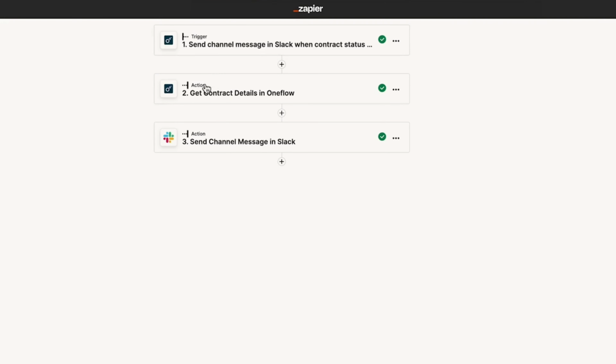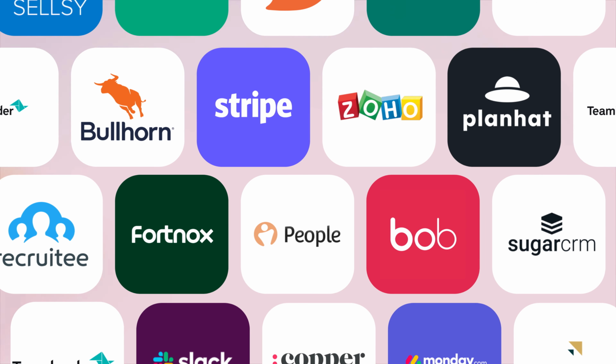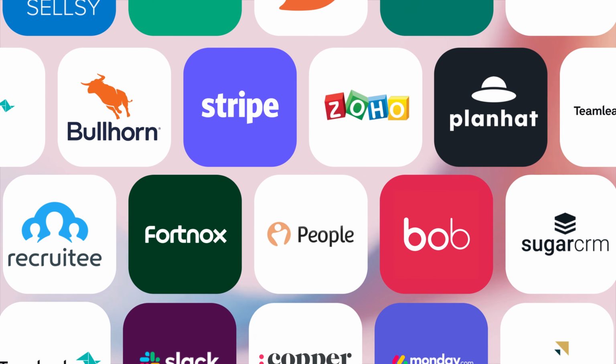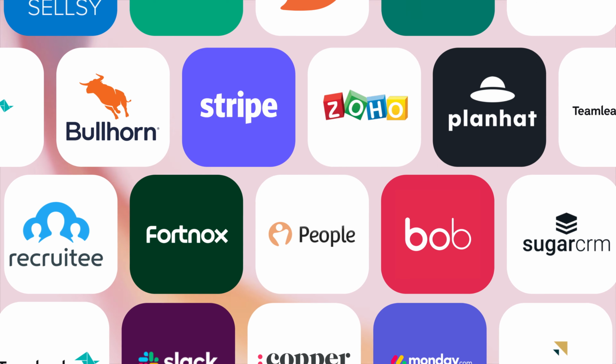Then, we'll add an action to make sure the contract details are fetched, and another one to send a message to the Slack channel. Thanks to an automated, frictionless flow, you'll get notified the second the participant signs. With Oneflow for Zapier, you easily secure all of the contract automation capabilities of Oneflow to your tool of choice, and you get more done in less time.